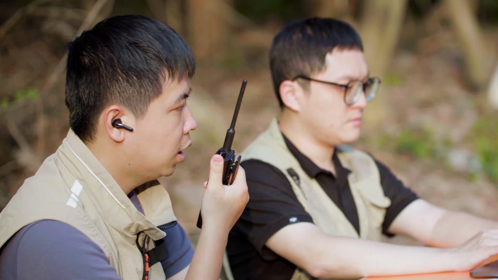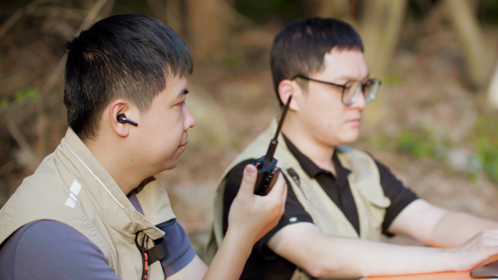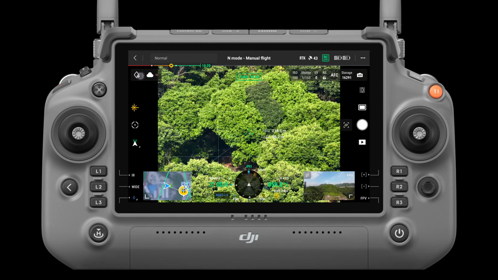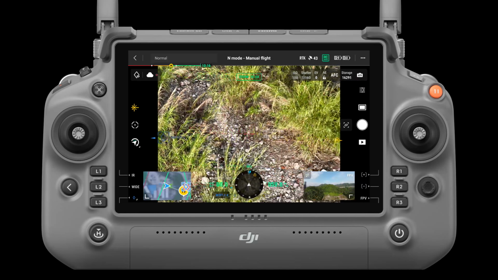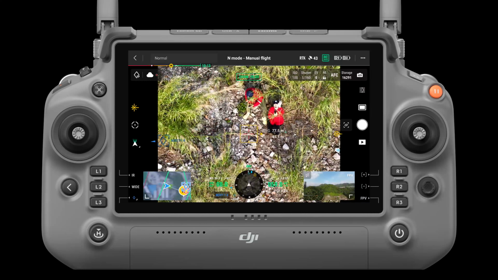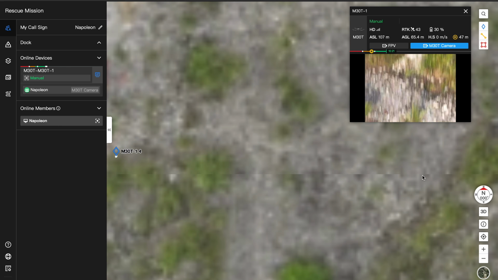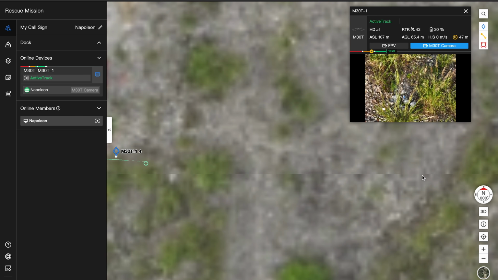If the walkie-talkie is out of range, the aerial search team can watch the previous location of the ground search team using the look-at function. Once the location is updated, use the pinpoint function on the aircraft and it will be synced to FlightHub 2.